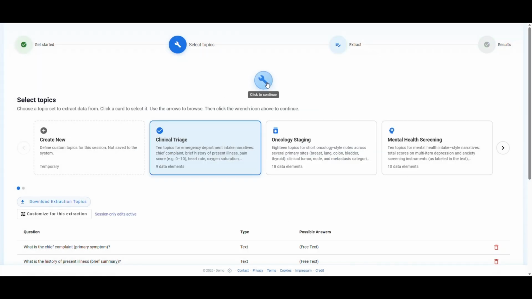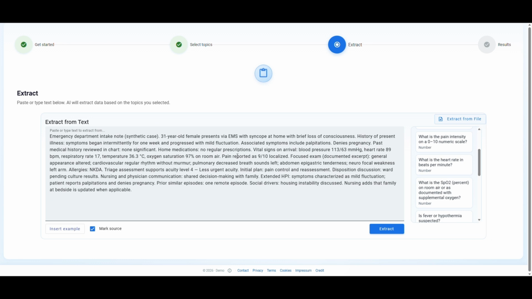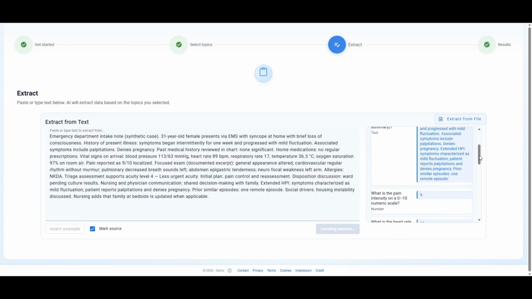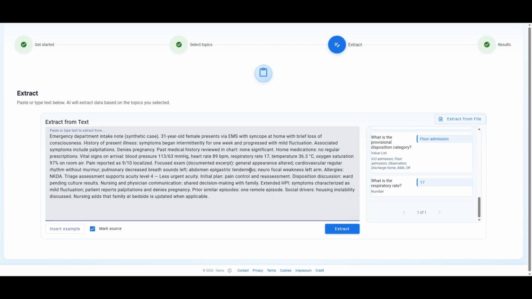And after we've confirmed that, we can actually go back to our extraction. Let's again insert an example and let's check if it is working. Respiratory rate 17. So if we click extraction again, it will again answer all these questions. And now we actually expect here at the bottom, what is the respiratory rate? It's 17, that is correct. So you see this is actually working quite well, also with different questions and new questions that you may define.